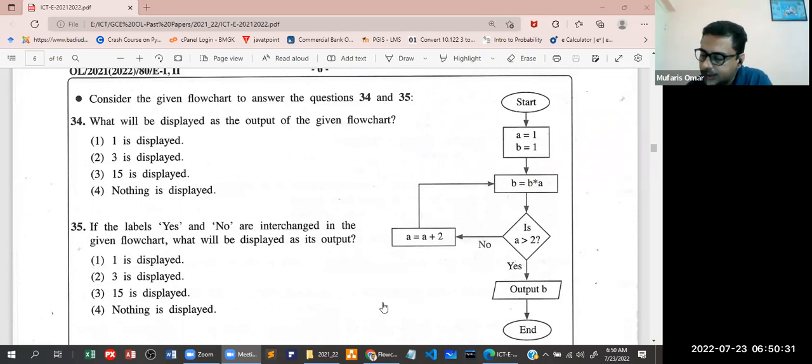Hakima, yes. I'll check the tracing tables later, so you can send the answers now. So Samiha, okay. No, 34 is wrong, Samiha. 35 also wrong. Uzma, okay.